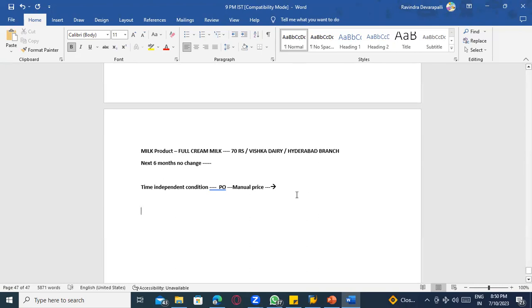Sir, where do we generally maintain this data? No, I'll tell you, let's go one by one. So time dependent condition type versus time independent. This is from an interview point of view, it's very important. They will ask what is the difference between time dependent and time independent condition type.